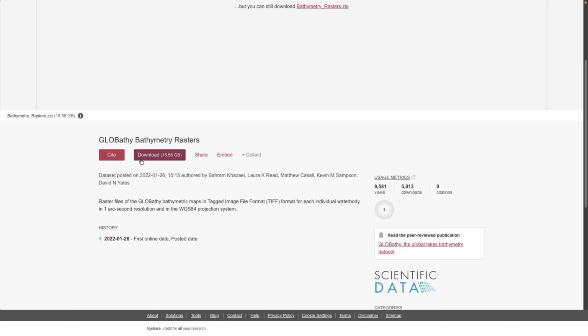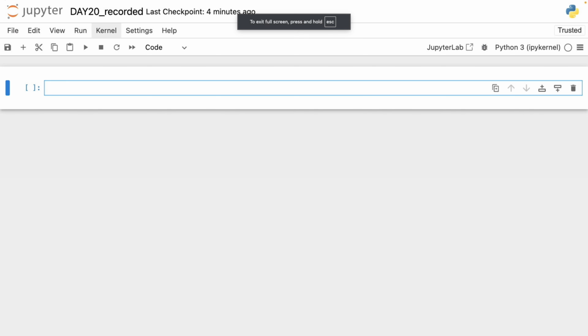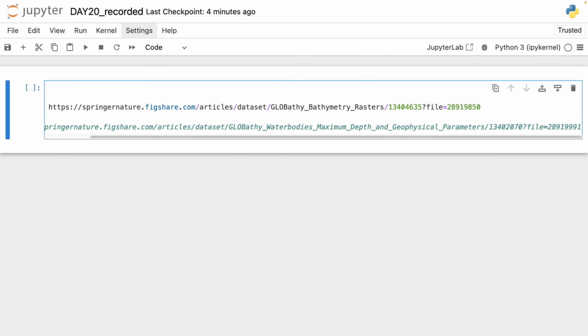You can see here that it's a fairly large piece, but once you download and unzip it, you will see that it actually consists of many folders and many files, each file corresponding to one single lake. So after downloading it, and I will add the link in the notebook, we can start processing and exploring it. So let's add the link to the data sources and also the basic imports.